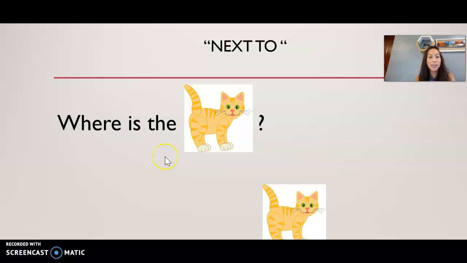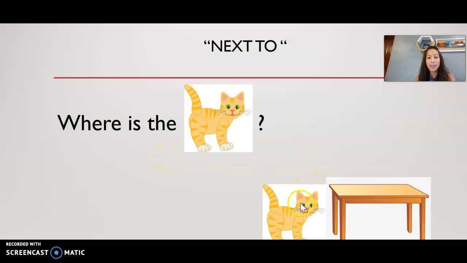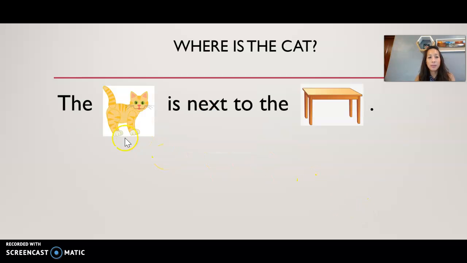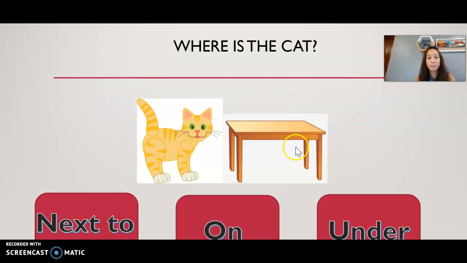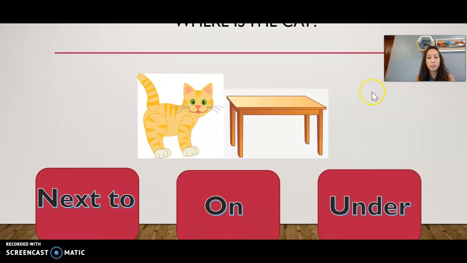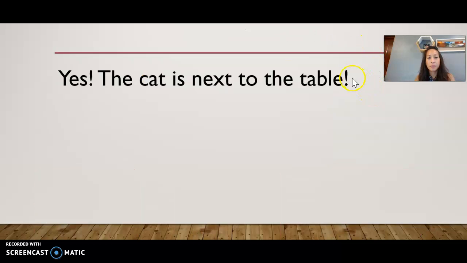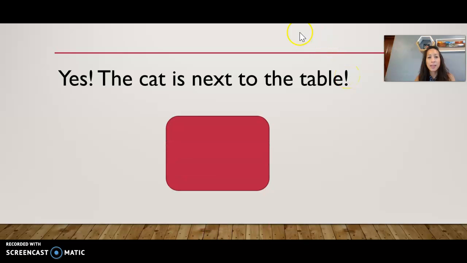Next to. Where's the cat? The cat is next to the table. Where's the cat? Point to the word that matches the picture. The cat is next to the table, on the table, or under the table. Yes, the cat is next to the table.